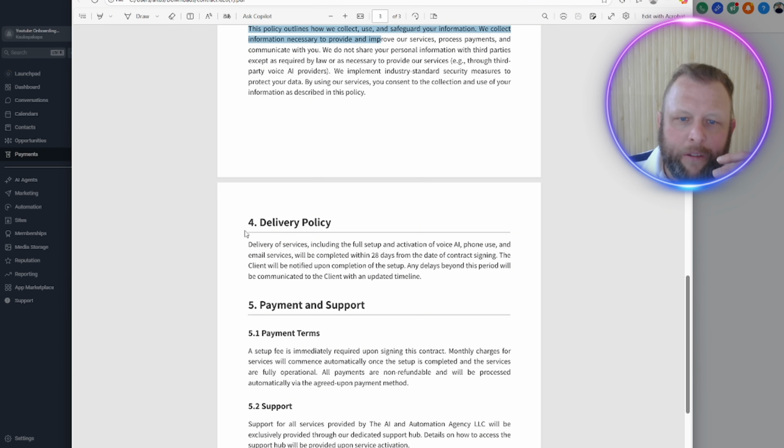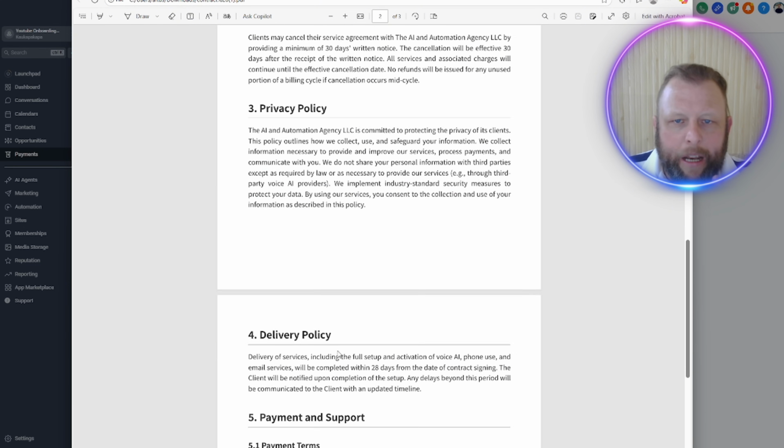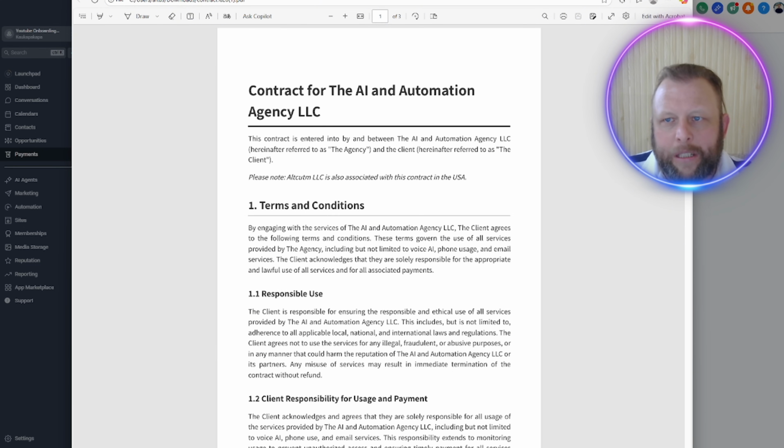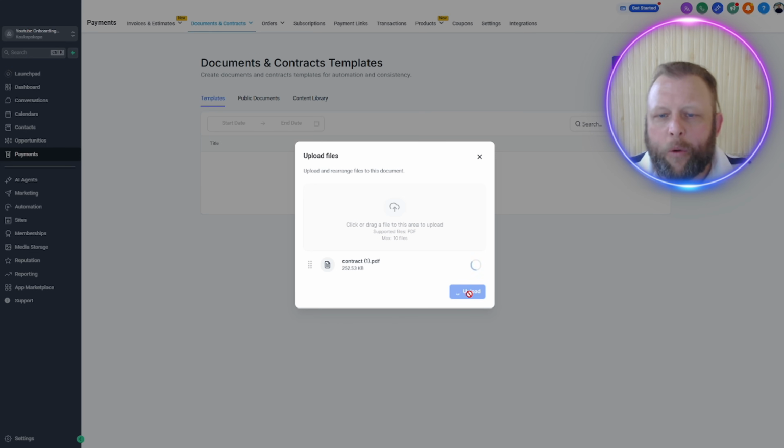I always say delivery is going to be at least a month out. That's me. Payment always needs to be done, and we will give you support. And as long as you have a bit of a blank form like this, you're good to go. So I'm going to upload that one, and we're just going to create our first template. So we'll upload it in here, and give that a second to load.